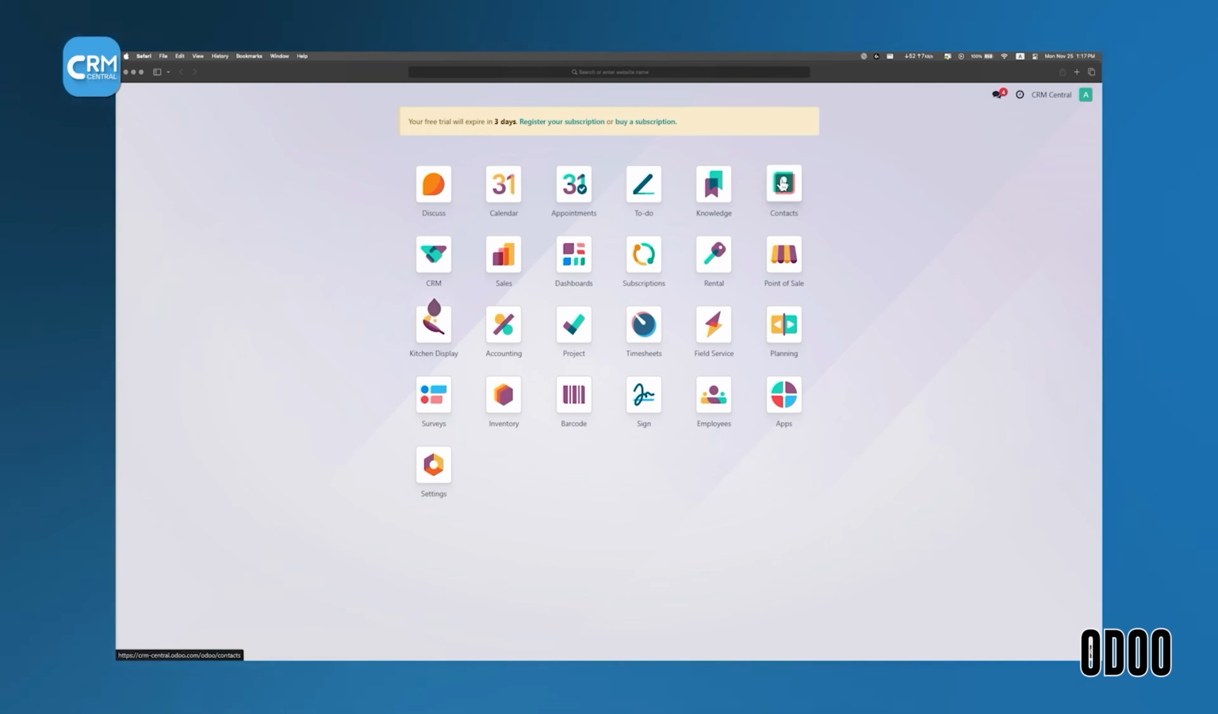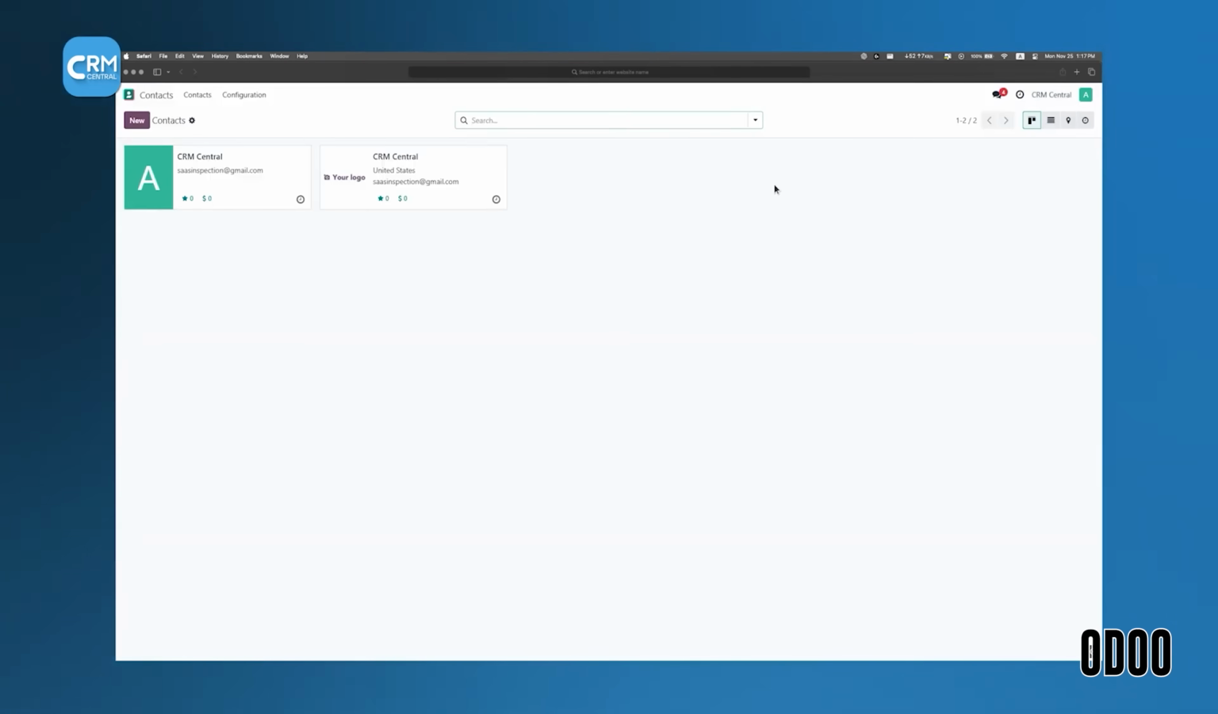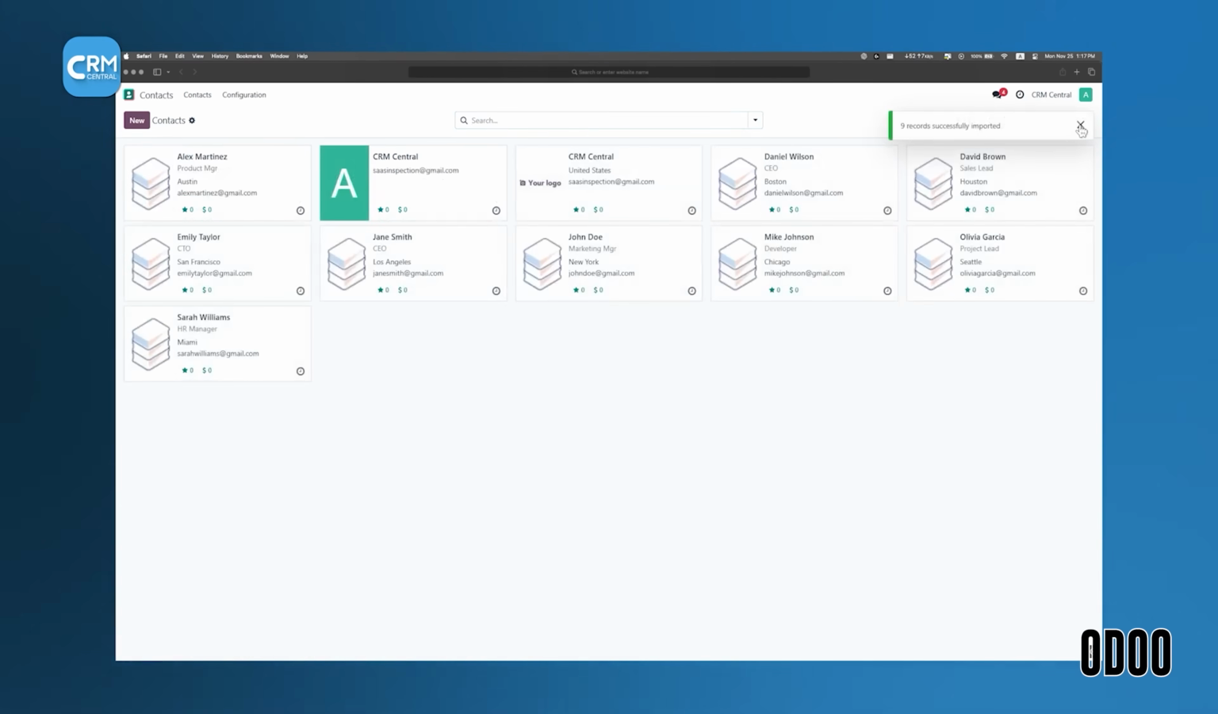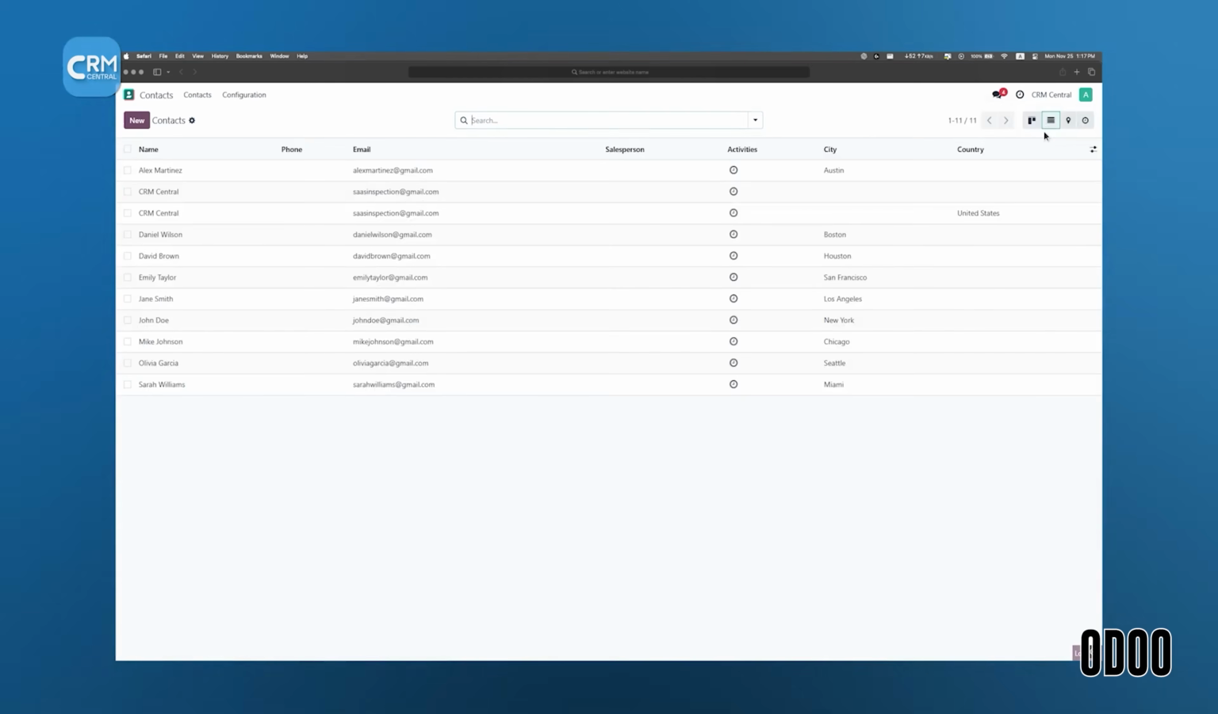Once you enter any module, Odoo keeps things clean and consistent. There's a strong sense of visual hierarchy, and the design avoids unnecessary distractions. It just prioritizes what it should be, functionality.